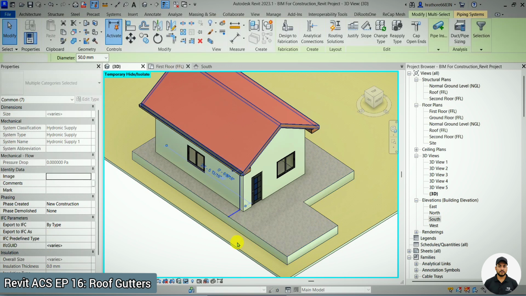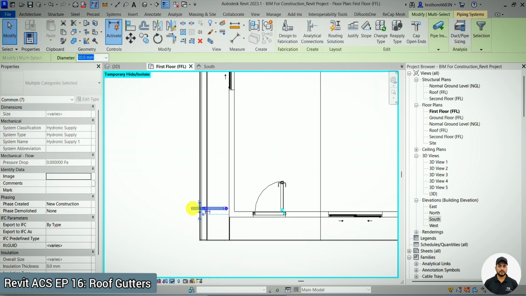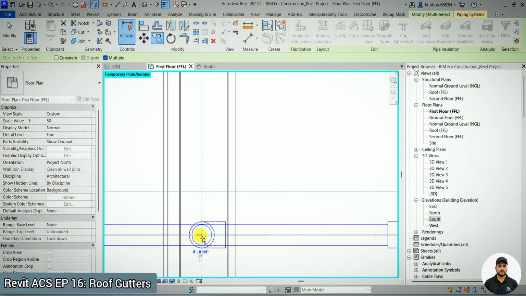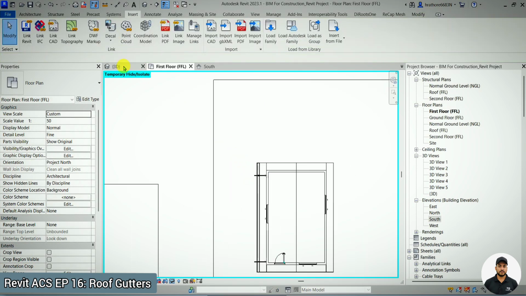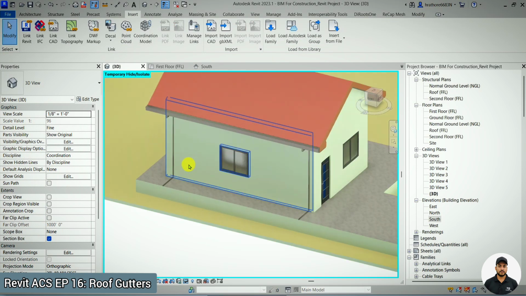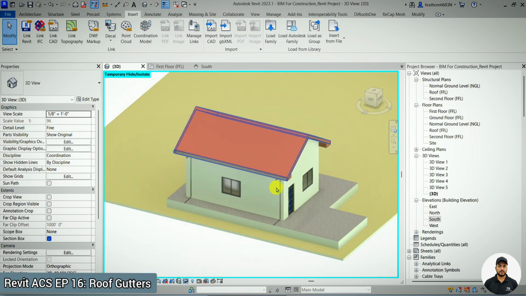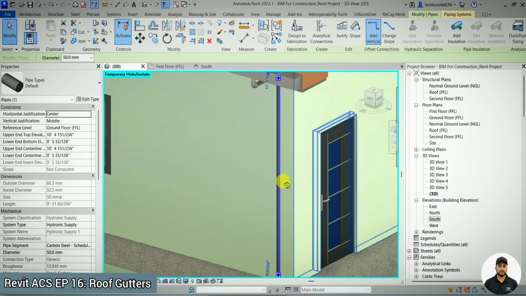You can also copy the existing pipe that you have created. You can copy this one to a different side also. For example, we need to place one here also, so we can copy and place. So let's see. Okay, so both sides we have covered. So like this you can create it.